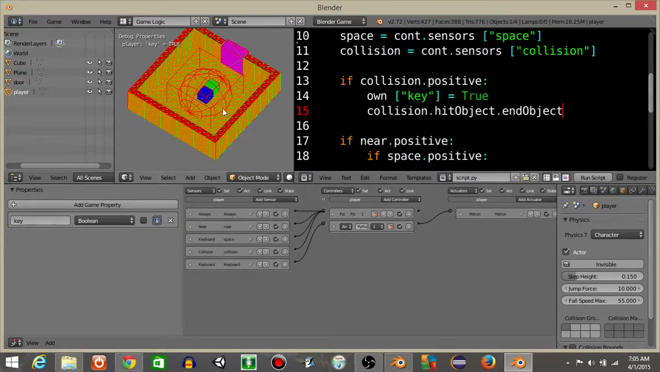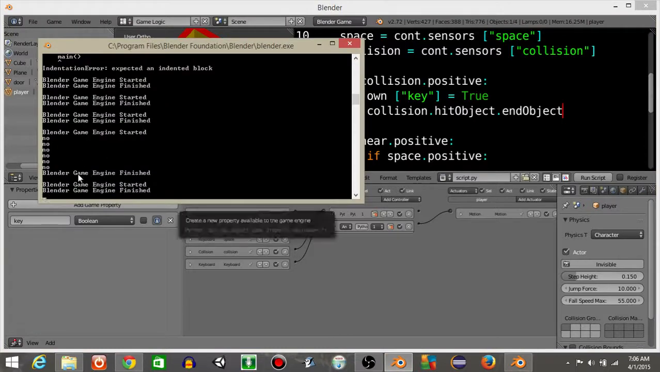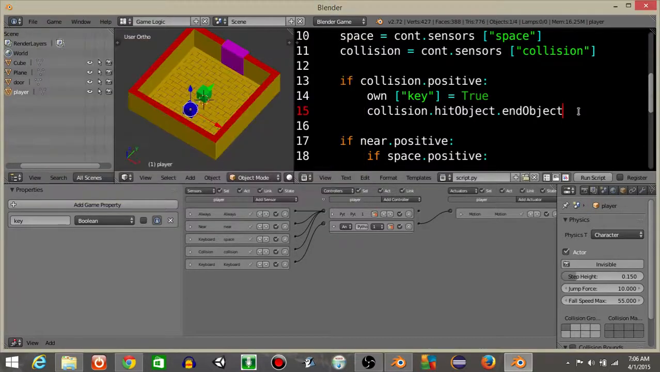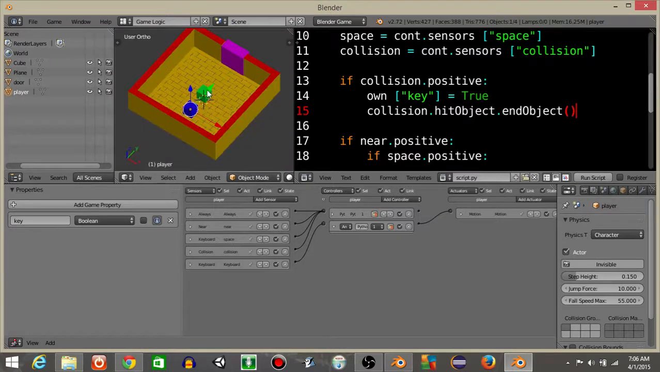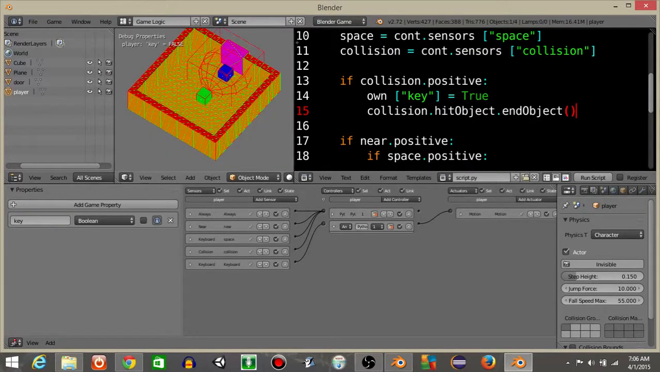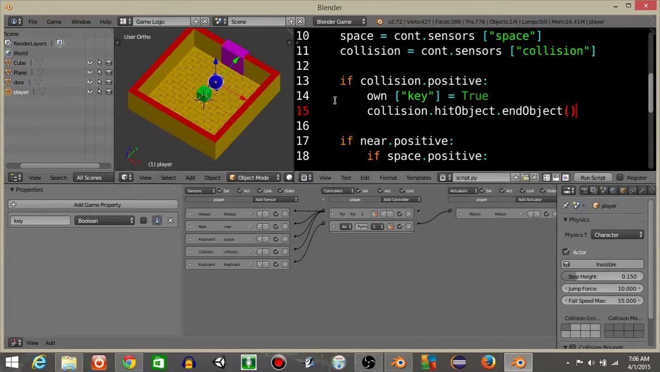It'll collide with it. I think there's an error really quick. Collision.hitObject.endObject. Okay. So yeah, once we collide with the green cube, it'll delete and the key property will be true. Press the space bar, the door opens. If we don't collide with the cube objects, try and open the door, it won't open. Alright guys, so that is how you make a key opening a door mechanic inside your Blender game.